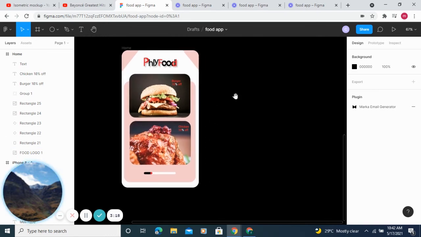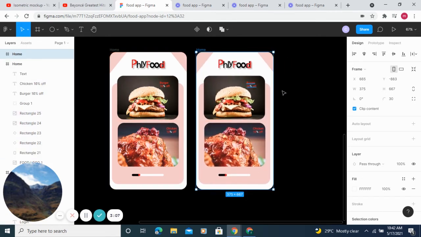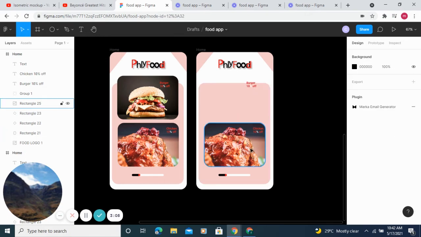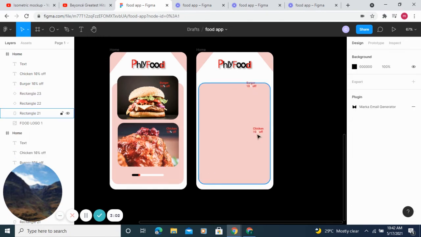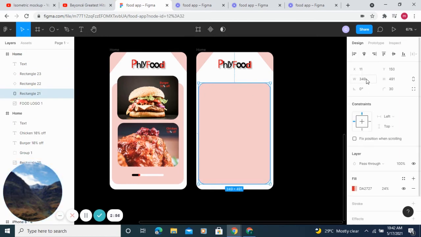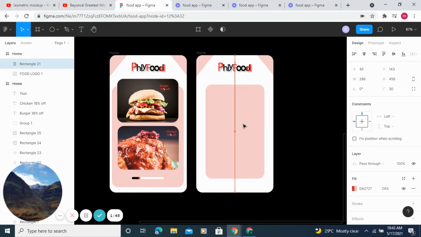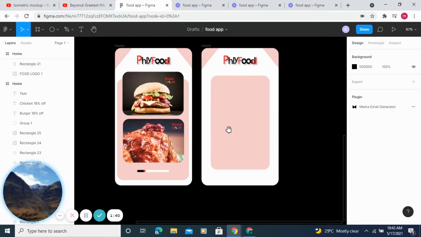The next thing I'm going to do is to create a sign up and login page. So I'll just duplicate this. So I'll just go ahead and delete this. So I'm going to change the value of the height and the width. 869 by 456. So just put this here.